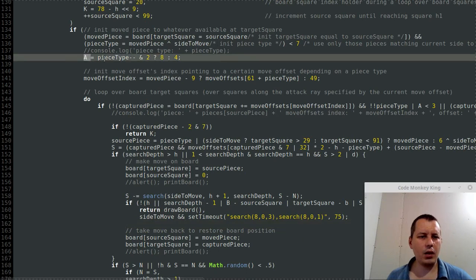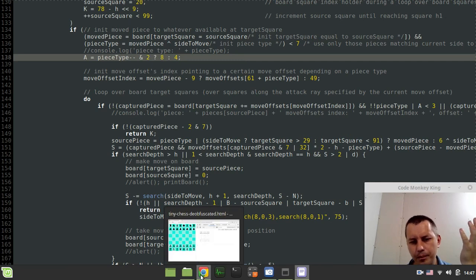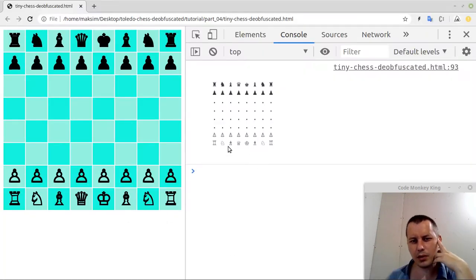So this A holds. Yeah, this is another interesting variable. So it's just either 8 or 4 offsets for a certain piece type. So yeah, this is going to be probably the very last thing to consider.